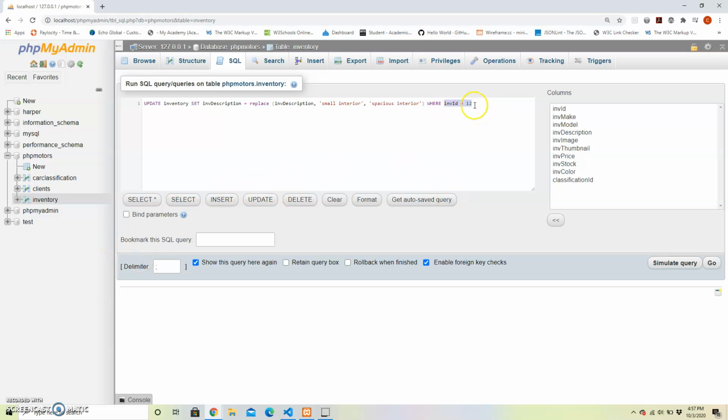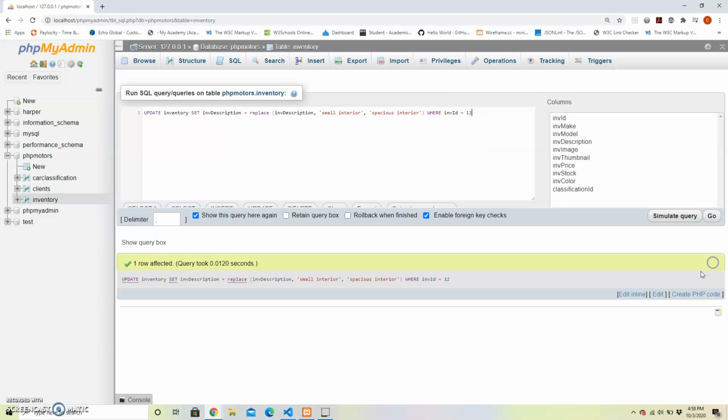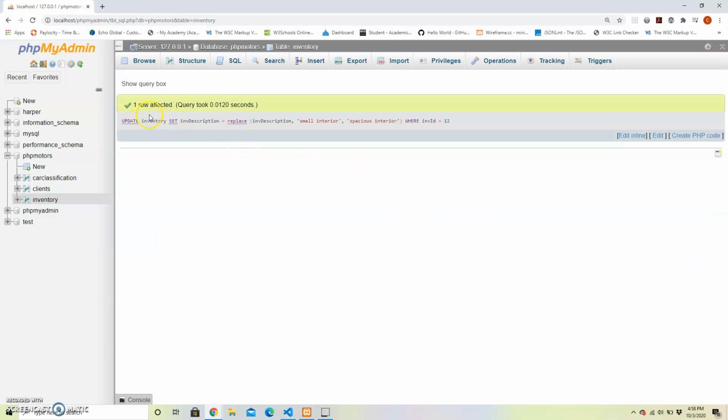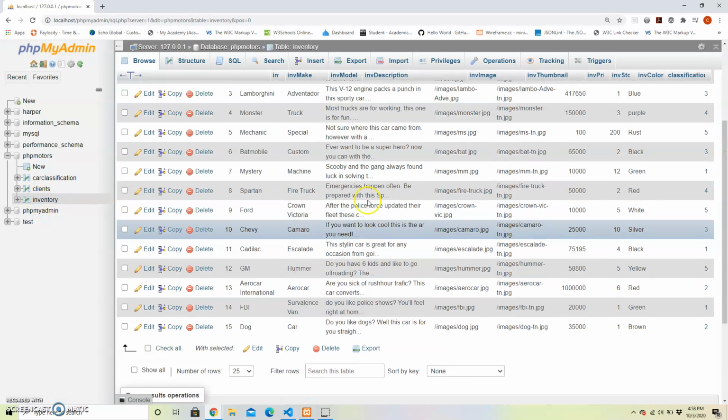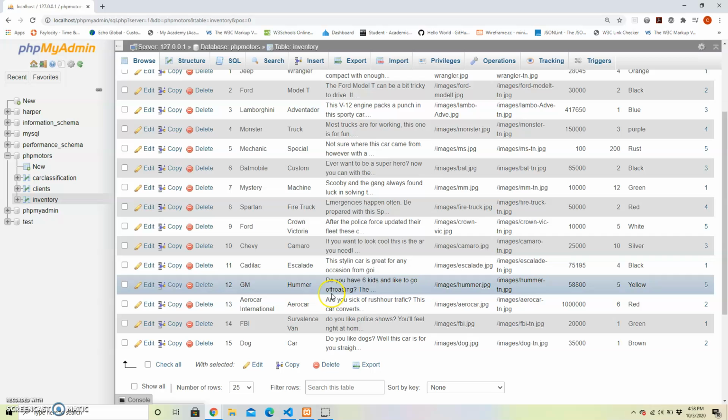And that makes sure that we don't accidentally capture something else and then change their small interior description to a spacious interior if it doesn't need to be. Okay, so let's go ahead and run that. Looks like 1 row has been affected. So let's go back into inventory real fast, and then back to the Hummer. Let's look at this. Okay, see if it went through.